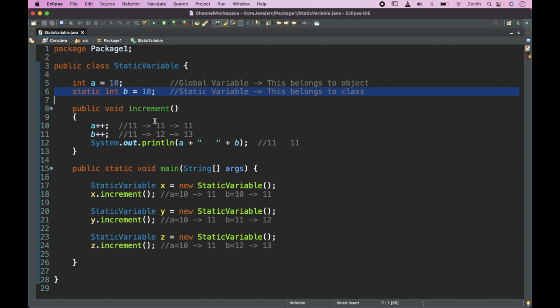So here, if we are going to calculate how much memory is required for integer a: integer a is a global variable and belongs to the object, so a different, unique copy of a is shared with x, y and z. That is why this particular variable requires 4 plus 4 plus 4, that is 12 bytes of memory.